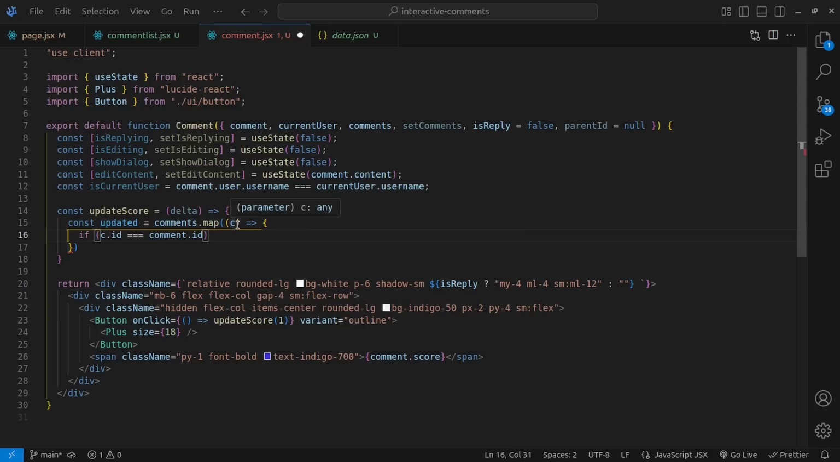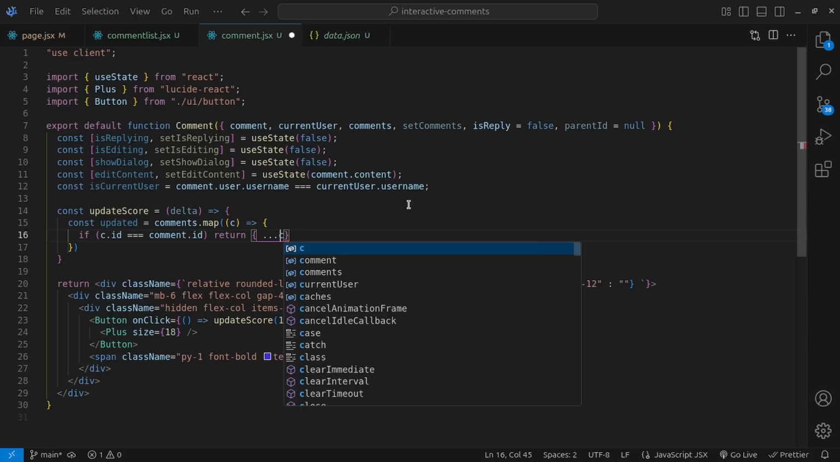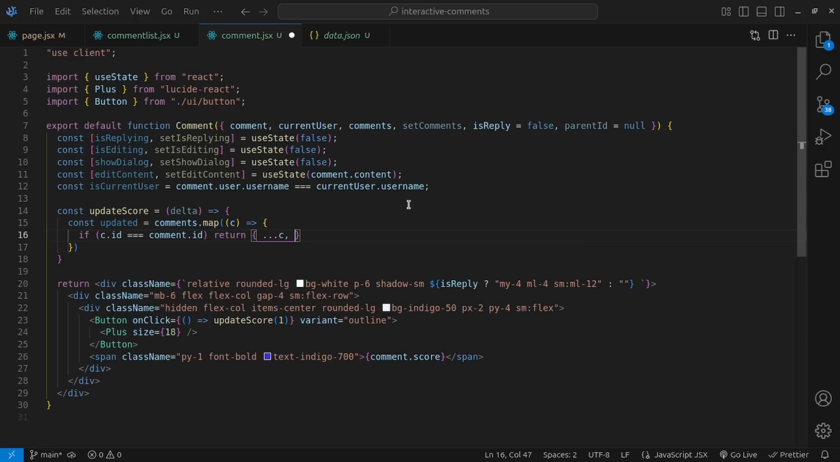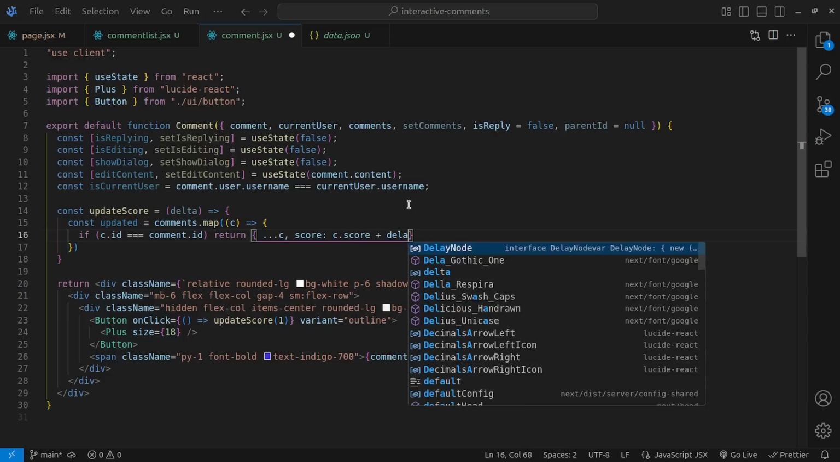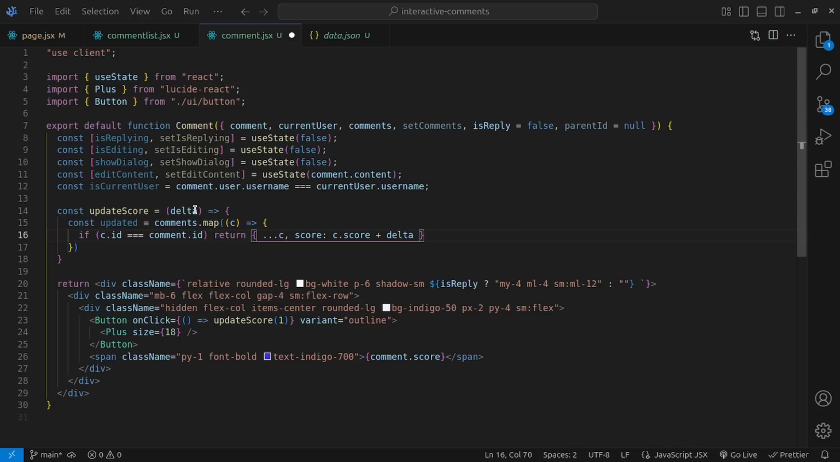Now, if you're wondering why I didn't call it comment, it is because of this conflict right here, because the comment is already initialized here. So if that is going to be true, then we want to go ahead and return here an object. We want to spread out every property of the comment that exists already, and then place a comma, but we want to change the score. So the score is going to be c.score, so that you can get the current score, and then plus the delta, which we're getting inside here.